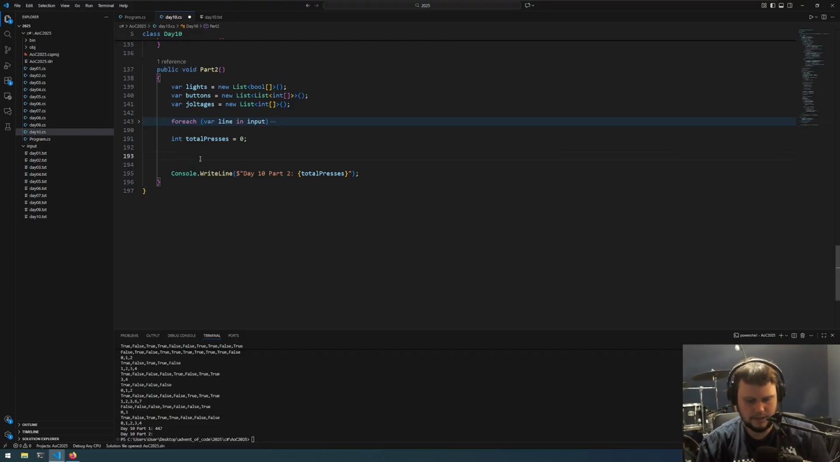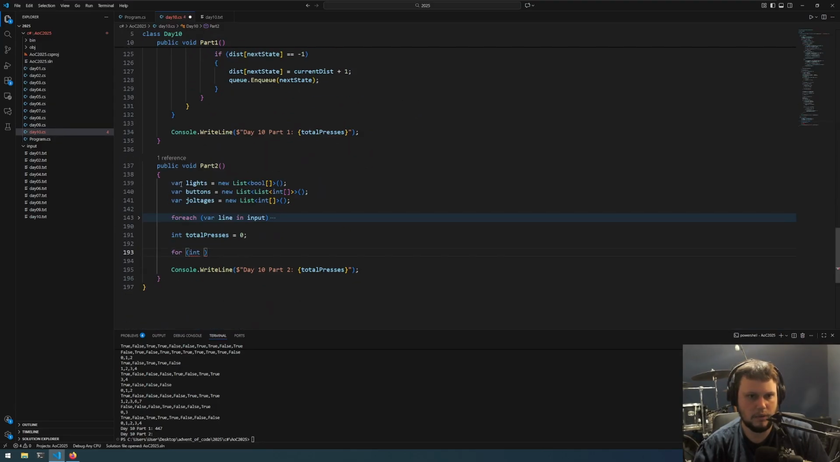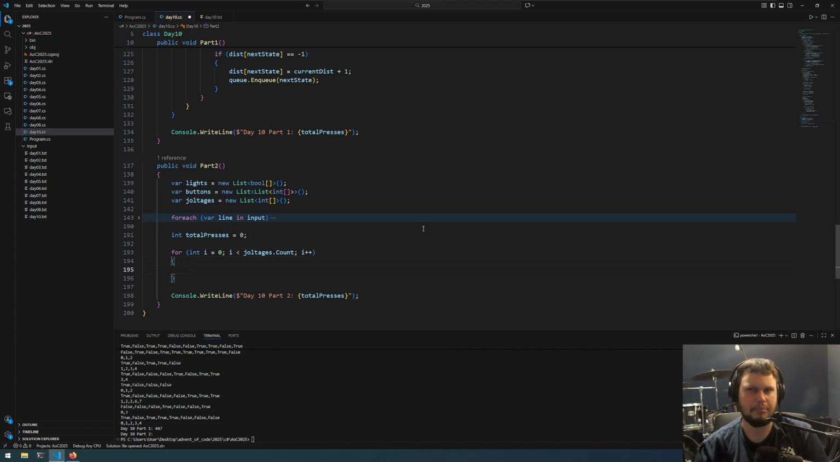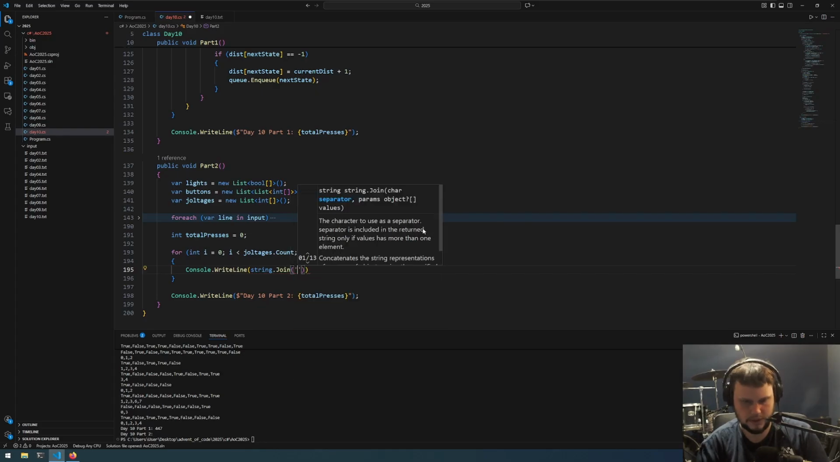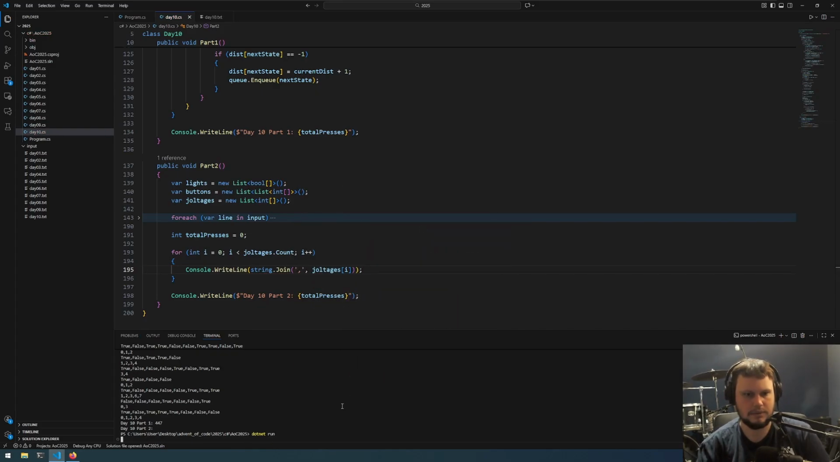Can't remember if I actually did this, but we'll first start off with int. What variable did we use here? Okay, we just used i, so that was for lights. We can use joltage. So int i equals 0, i is less than joltages.Count, i++. And I don't think I actually tried printing out joltages to make sure it worked. Might be wrong, but it's been a while now since I was at that point. So it will do string join on joltages i. And let's see what it prints out.